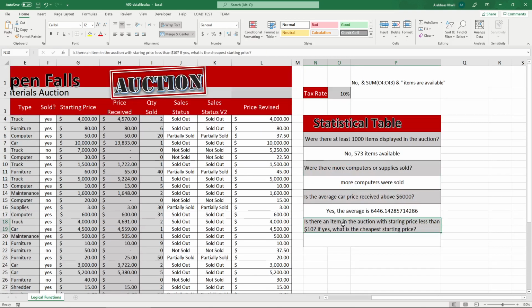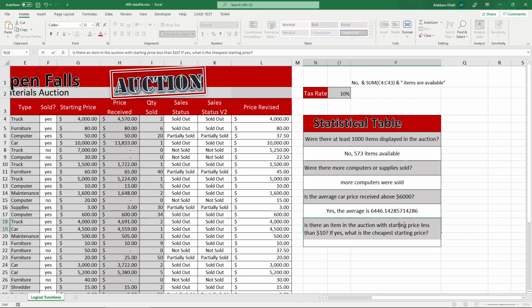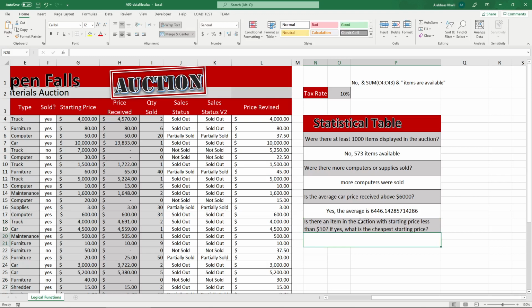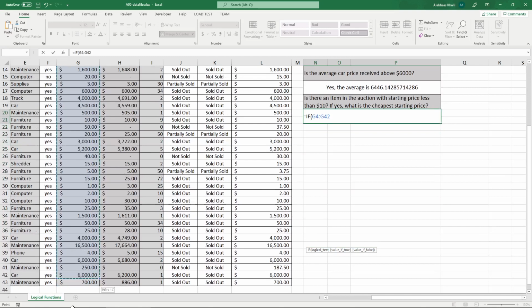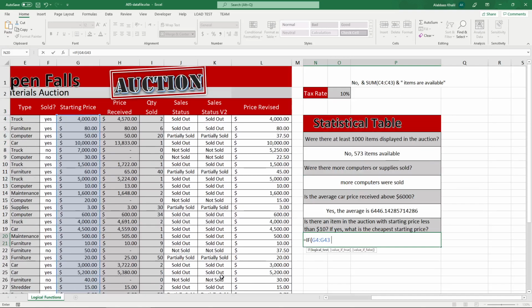Part 4. Is there an item in the auction with starting price less than $10? If yes, what is the cheapest starting price? Is there an item in the auction with a starting price less than 10? Okay, now this is really important. Some might solve it like this. They'll get the starting price range, and they're checking if it's less than 10. I'll just say yes or no for now.